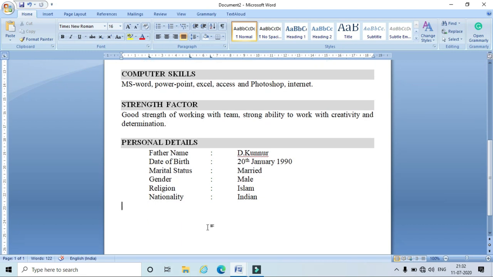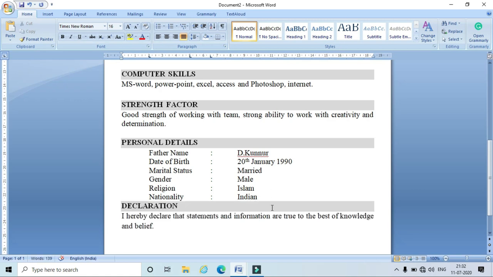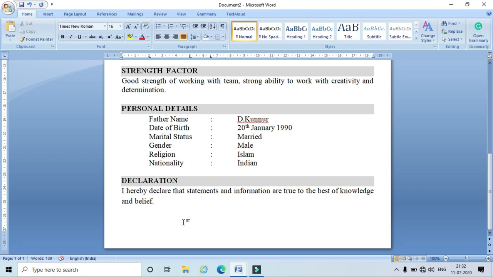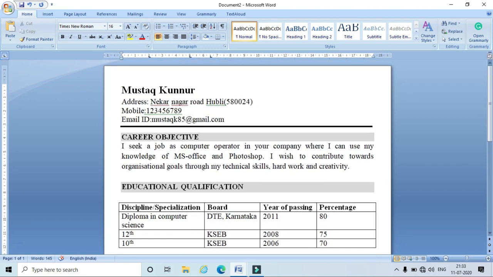Once I enter the personal detail, now it's time to write the declaration. I have to write the declaration as: I hereby declare that the statements and information are true to the best of my knowledge. And here you can add some space. Once I write the declaration, here I have to write the date, that is 12th July 2020, and the place. Here I can write quickly, press tab. Yes, this completes the resume.